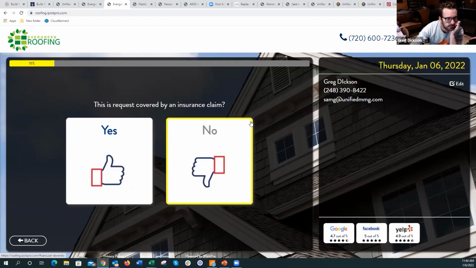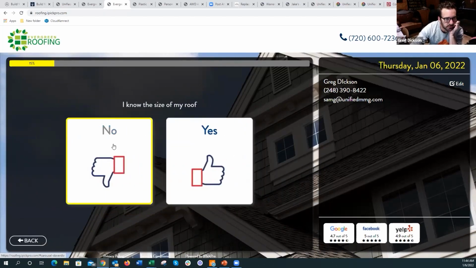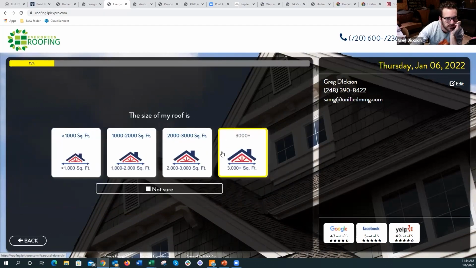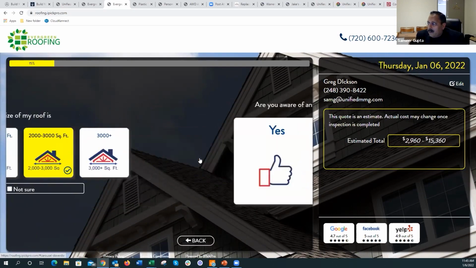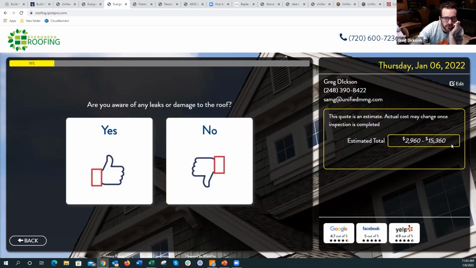Okay, so is there an emergency? No. Yep, it's covered by insurance. Do I know the size of my roof? Yes. Now, did you notice on the right side the price showed up? Yep. And it will change based on the answer you gave. Okay, cool. So it's quite a big range at the moment.